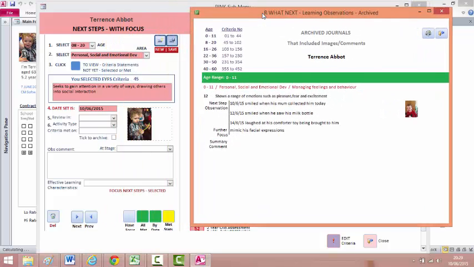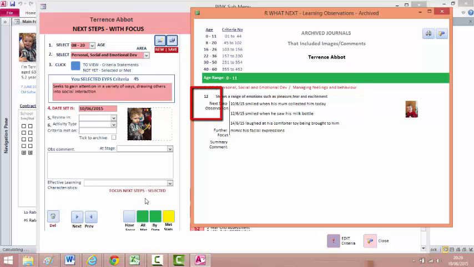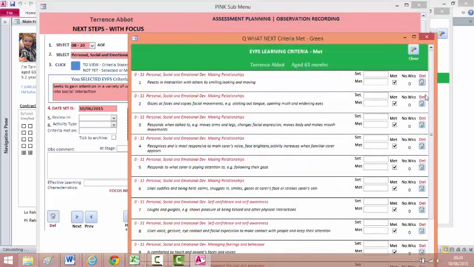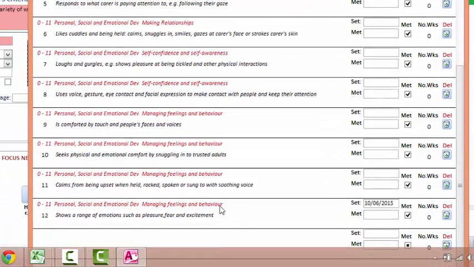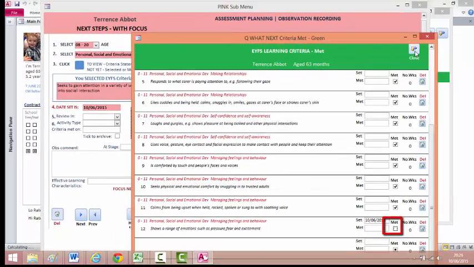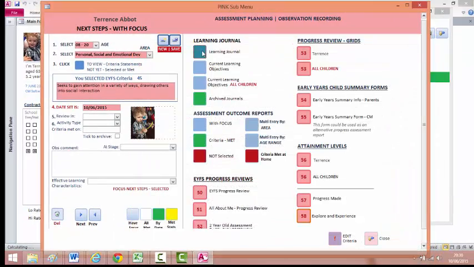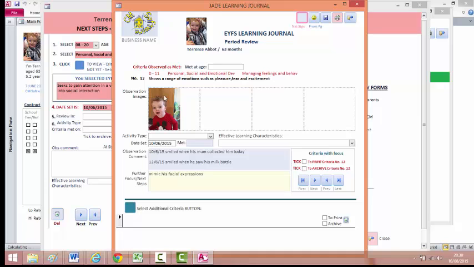If you want to remove it from archive in order to add more information, then take a note of the number 12, go down to all met here, find criteria number 12 and remove the met tick. And when you go back in here, you'll see that it's back in there. So you can add your information, print again, or archive again when you're ready.